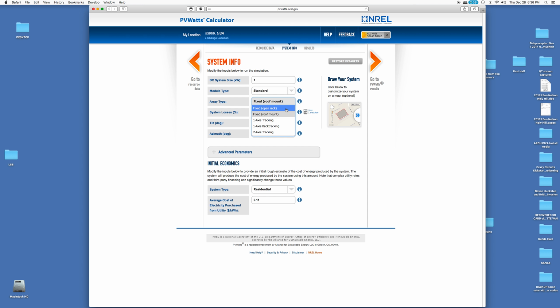Another really common one is an open rack. That would be like a ground mount system, for example. In a fixed open rack, there's a lot more air behind it for cooling, which actually makes it more efficient. So that's one downside of a roof mounted system: it gets warmer. There's not as much air coming through the back of it. There's a lot of little details like that that are taken into account by the PVWatts calculator. By putting in as accurate information as we can, we'll get increasingly more accurate predictive results. So I'm going to pick the roof rack.